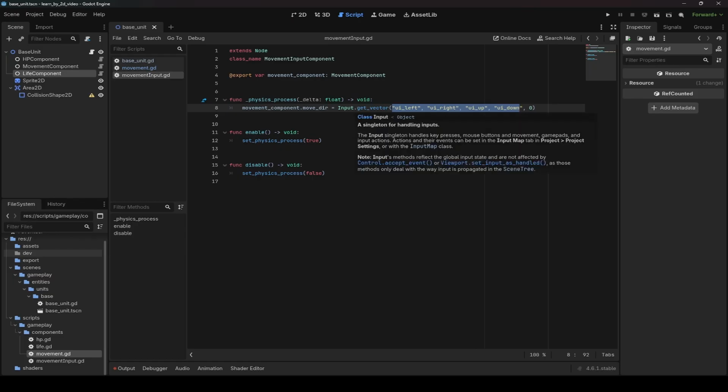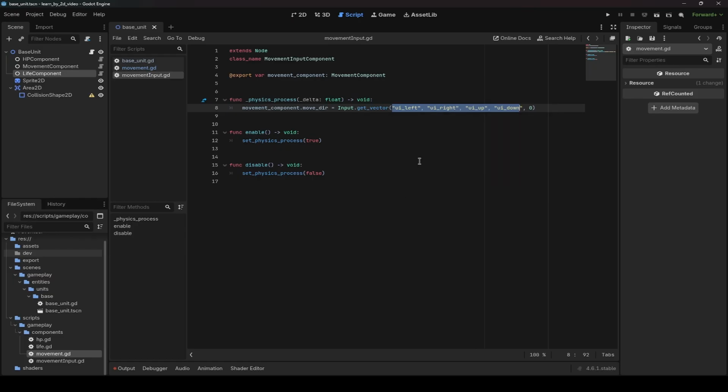So when you press arrow keys, up, down, left, or right, it lets you get the movement direction by these four. And we will set the movement direction in our movement component. That's it. So when you press arrow up, our movement component will move up, and so on. Also, we have enable and disable functions to stop our processing, updating the movement direction, and again enabling it.